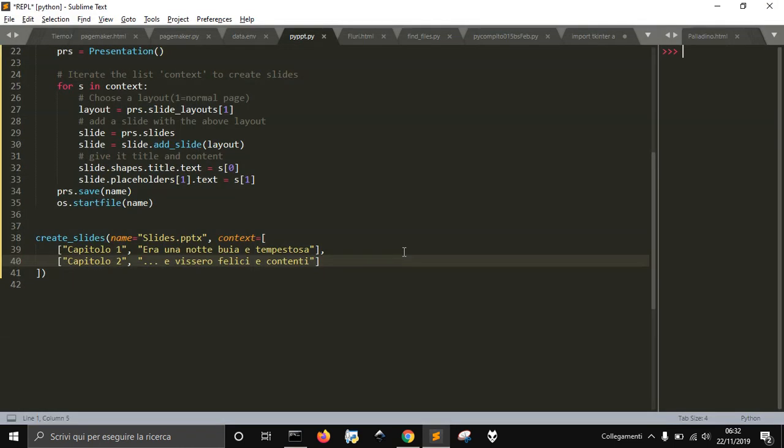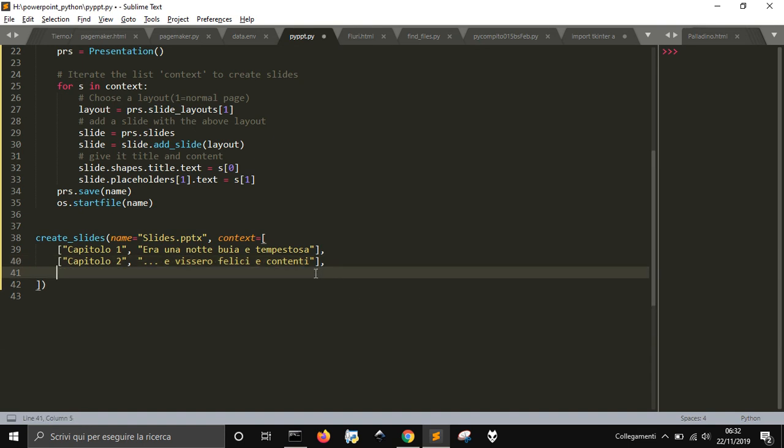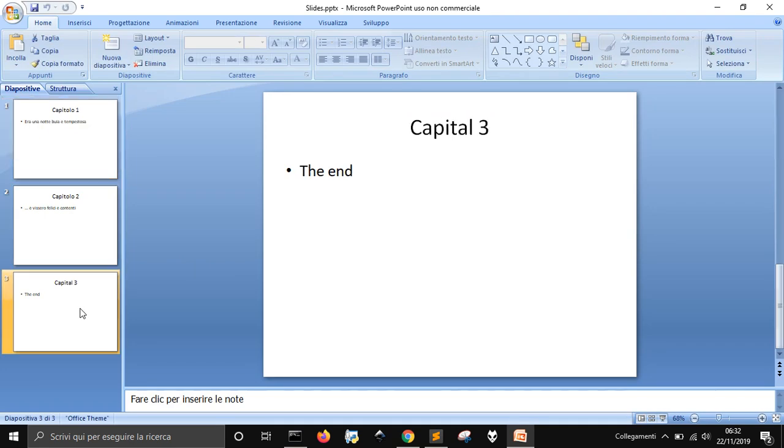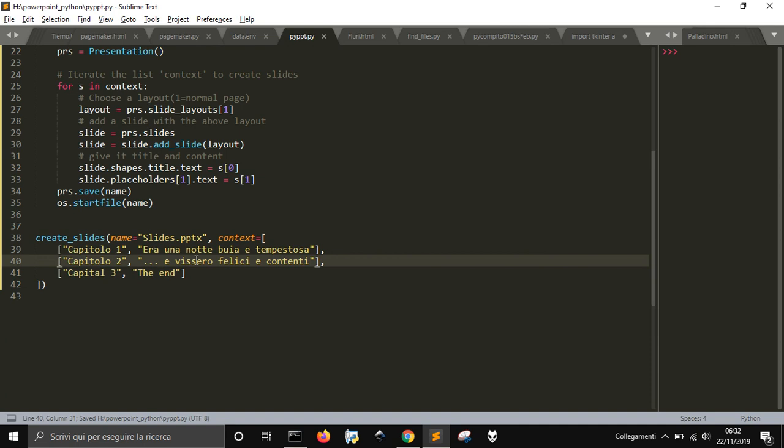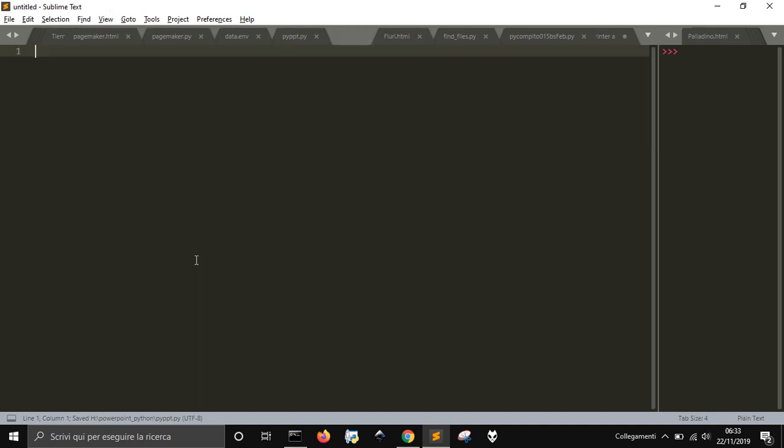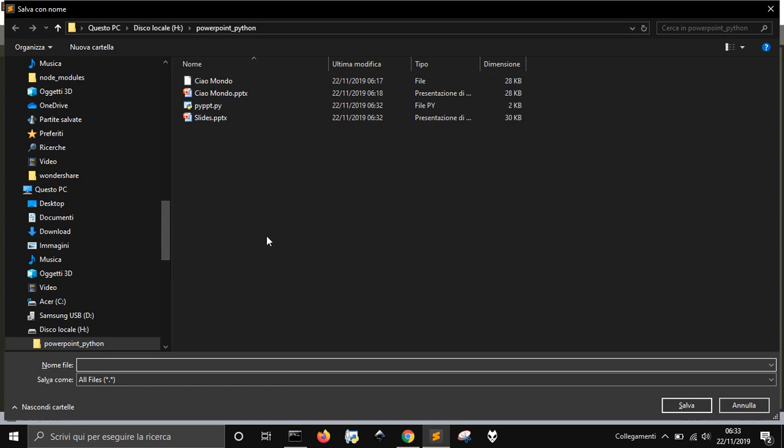And so if you want to add more slides, you have to put another comma here, and then another chapter here, chapter 3, and the end. You run it and you will find it at the end here. So let's see how to do it, and let's create this program again.